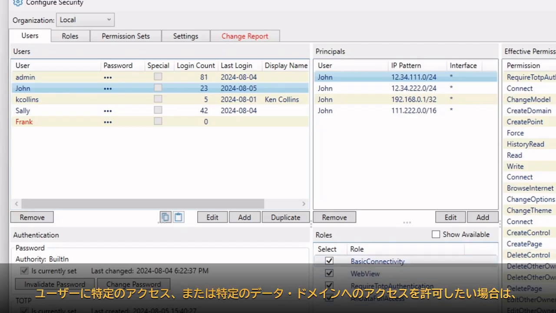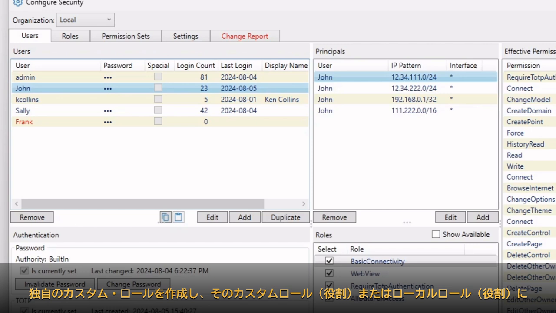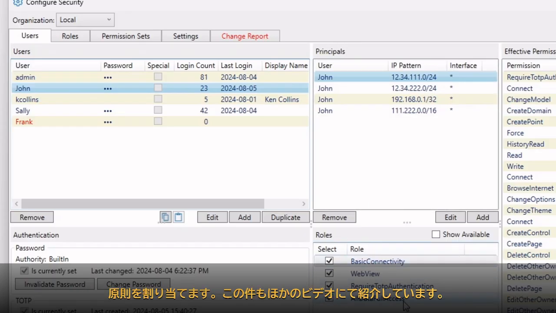internal roles. If you want to allow a user specific access to or access to a specific data domain, you would create your own custom role, and then you would assign that principal into that custom or local role. And again, we'll see that in a separate video demonstration.